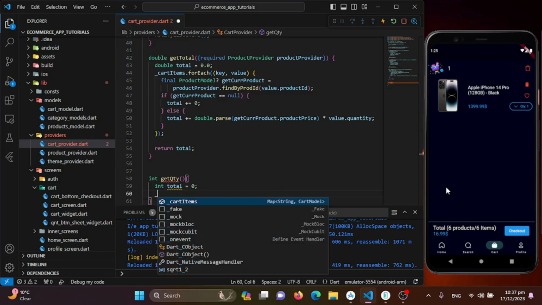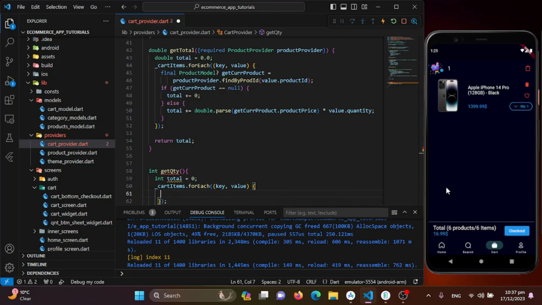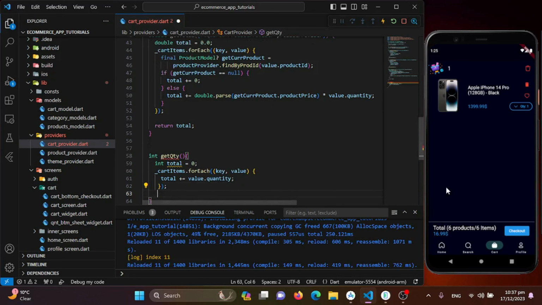So now I will be using the current items again. I'll be traversing all of the map, or all of the lists basically. So for that we will be using the for each loop, and now I will be calculating that. Basically total plus is equal to value dot quantity. So we will be getting that, and now we will be returning the total. Done. So yeah, we are done, we are good to go.